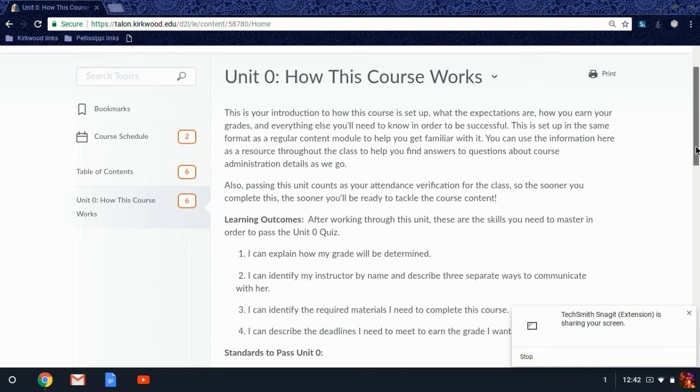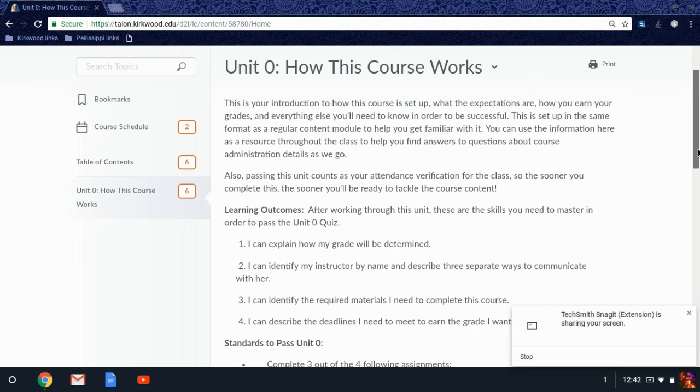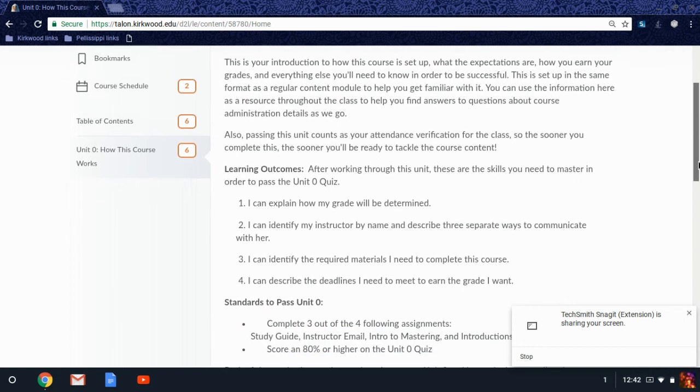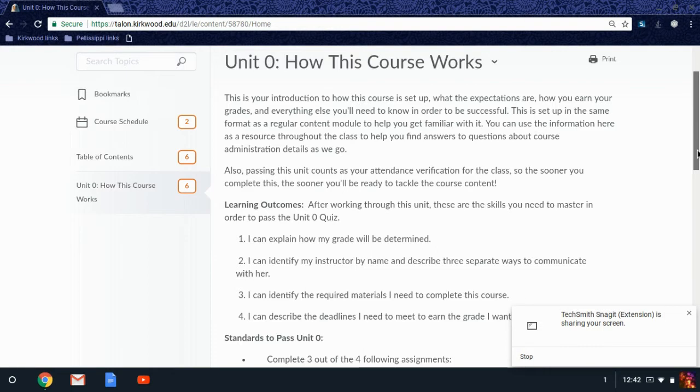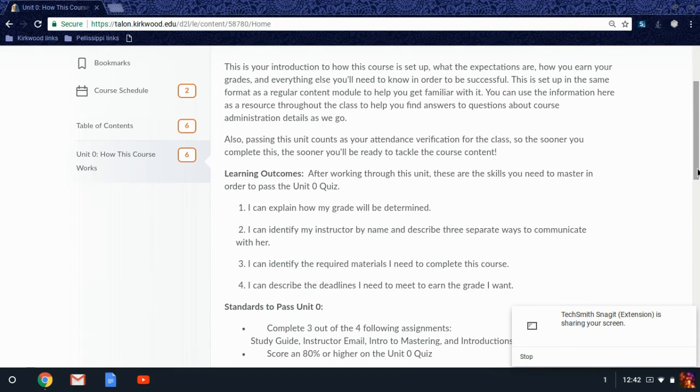So the course is broken up into units. And each of the units has 8 modules in it. And the modules are all structured very similarly to how I have set up the attendance verification unit. So this should give you a sense of the structure for how the class works. So each module will have a description that tells you a little bit about what's going to be in the module. These are the learning outcomes.